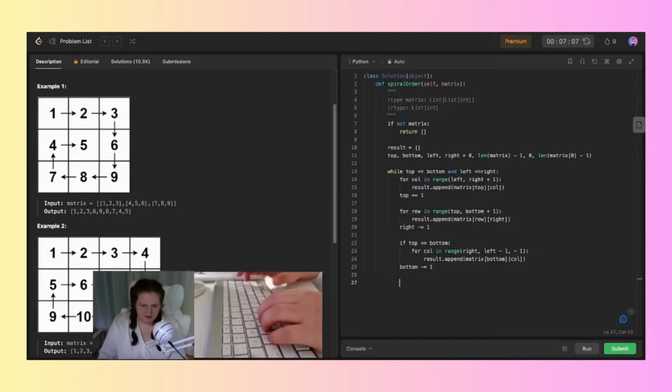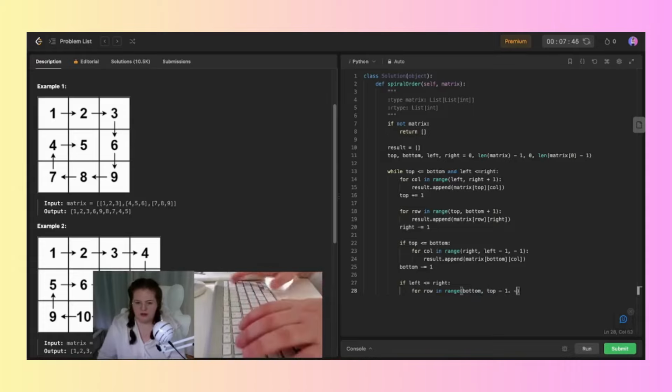So then last thing that we're going to do is if left is less than or equal to right, we're checking for that right column and then traversing that leftmost column. So for row in range, let's say bottom, top -1, and then decrement that.